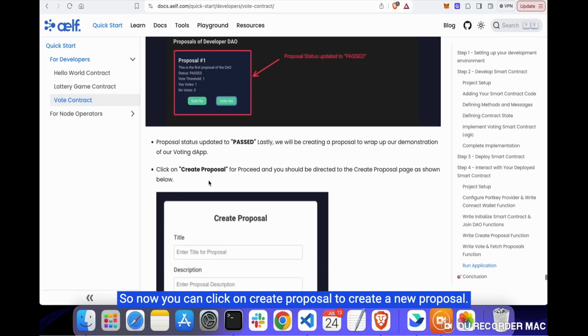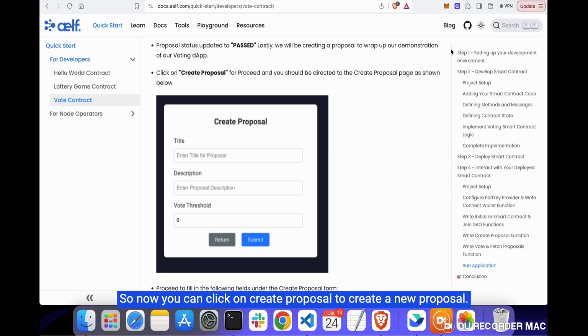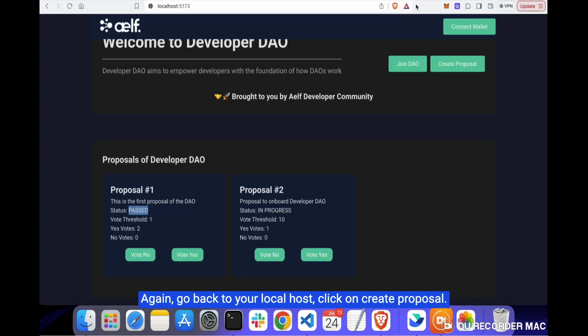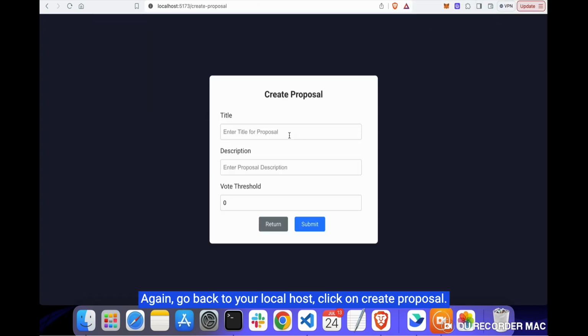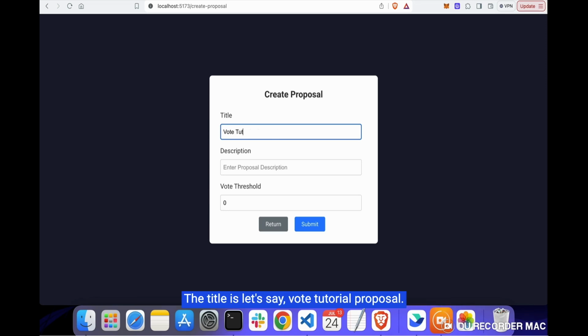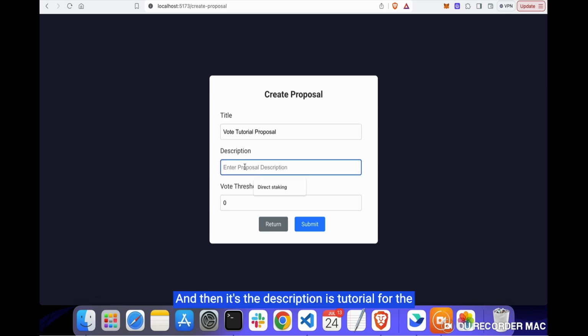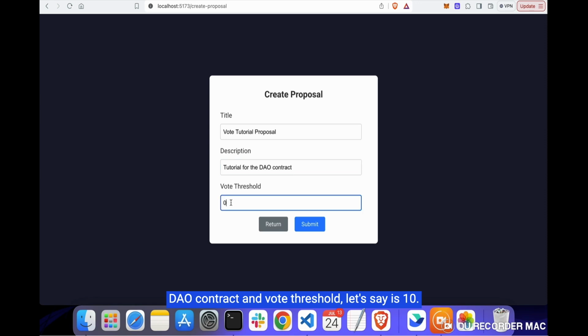So now you can click on create proposal to create a new proposal. Again, go back to your localhost, click on create proposal. The title is, let's say, vote tutorial proposal, we will name it. And the description is tutorial for the DAO contract. And vote threshold, let's say, is 10. We will submit it. As we are changing the state, it will create a proposal for us.